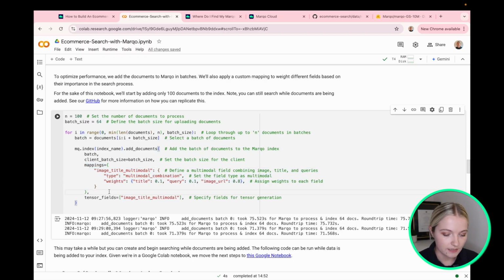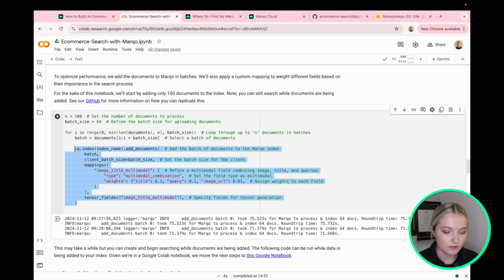And then we're saying that this is what we want for the vector or tensor generation, and it's this multimodal field here. So this is really important for adding the documents.